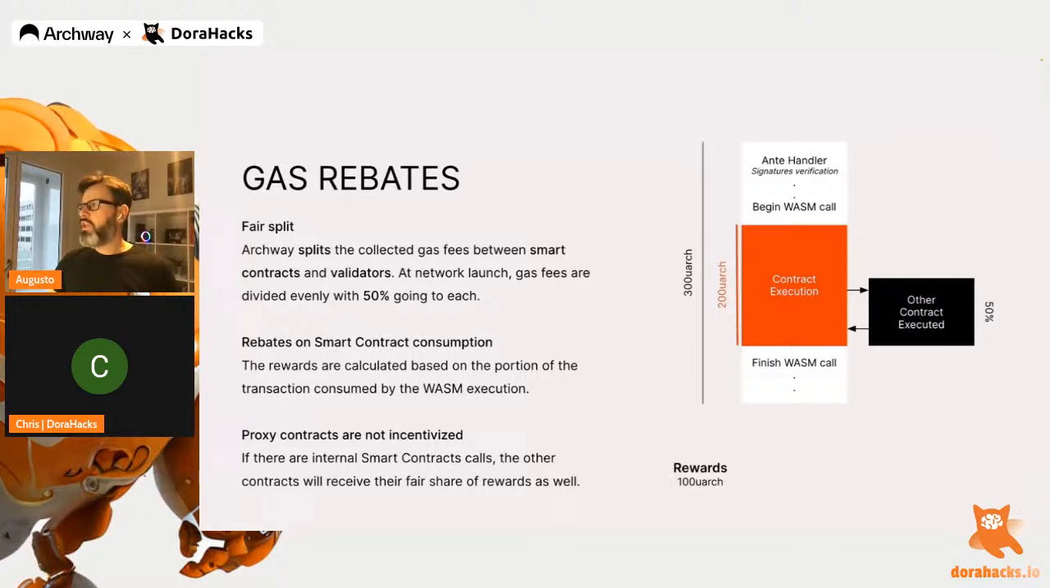So how do we calculate the rewards in this case? As I mentioned, 50% of the rewards are split between contracts and validators. So it means that the rewards correspond to 100 micro arch. Okay, so it's the 200 of the contract execution. So only this portion of the fees are rewarded, and from those, 50% are the rewards that will go to the contract. But here in this situation, we have the contract calling another one.